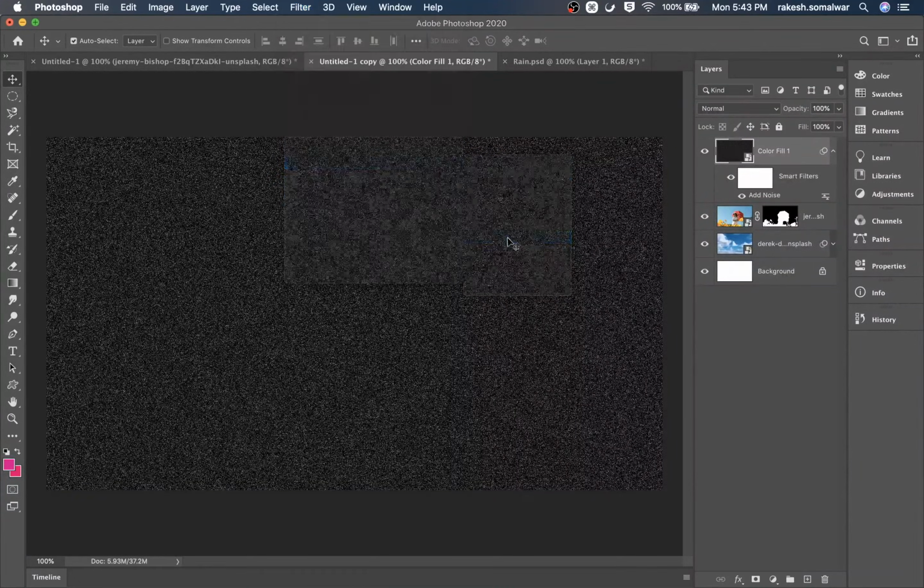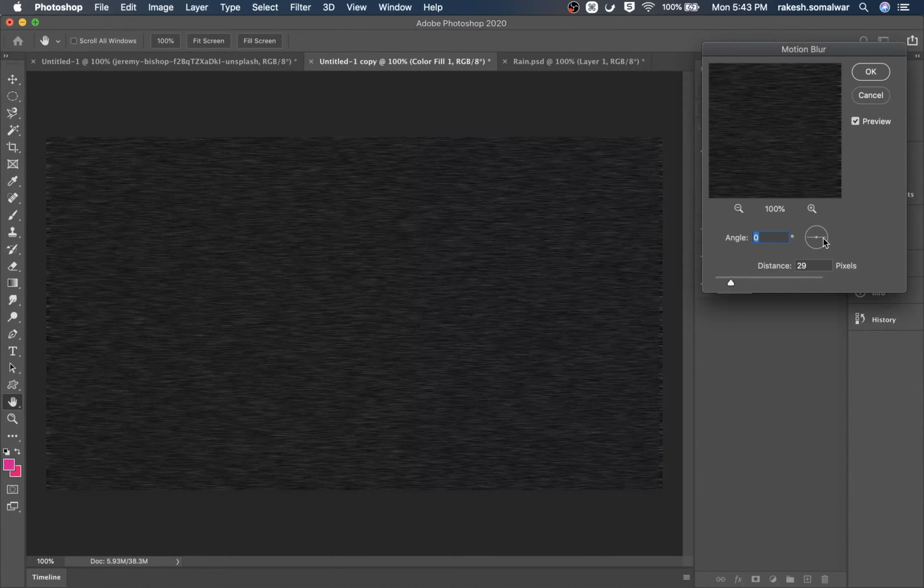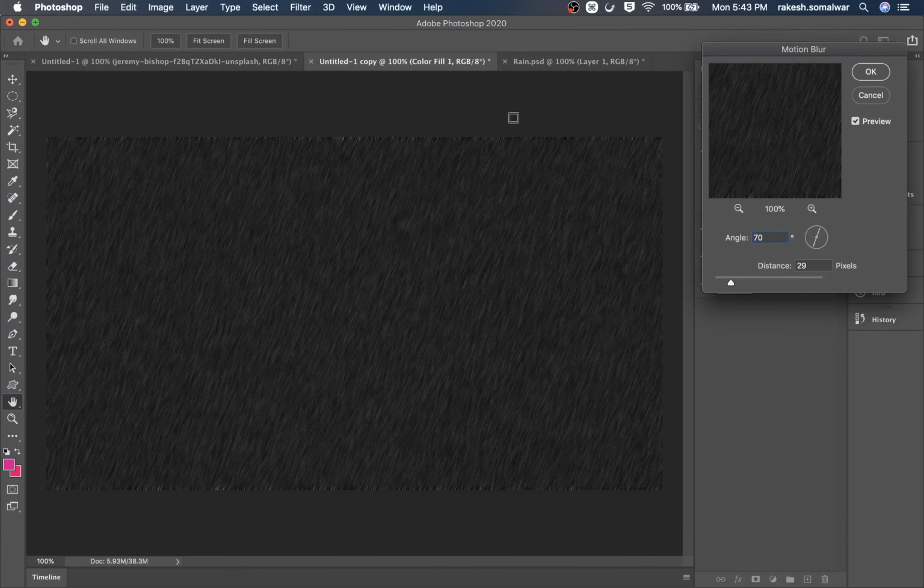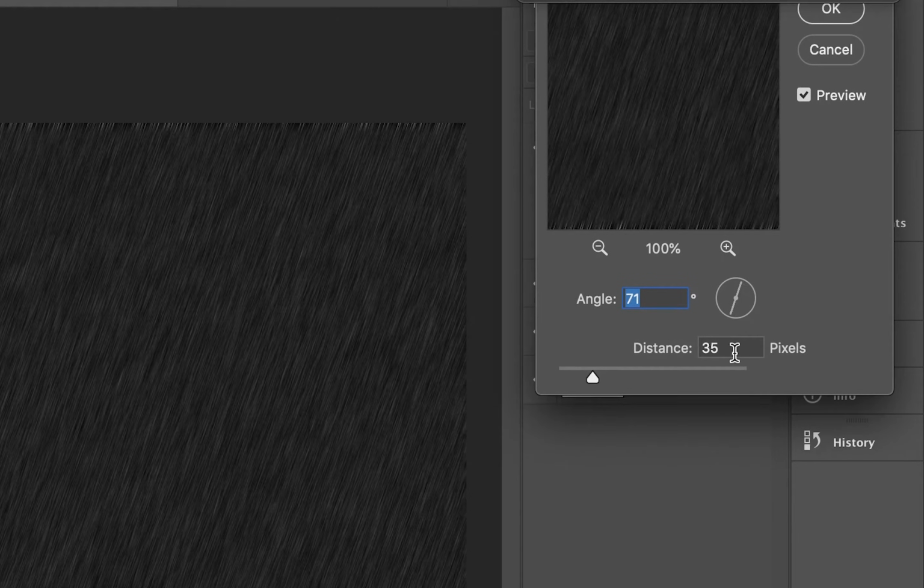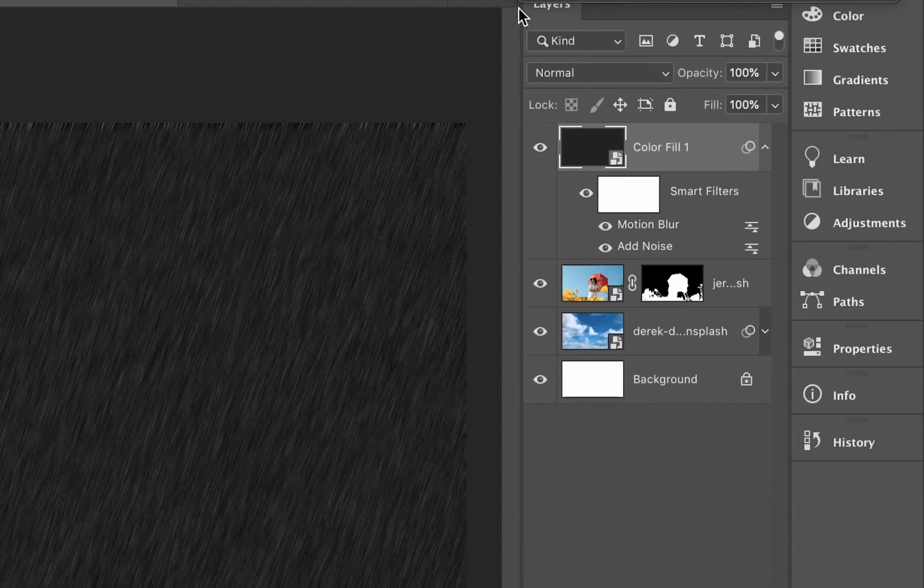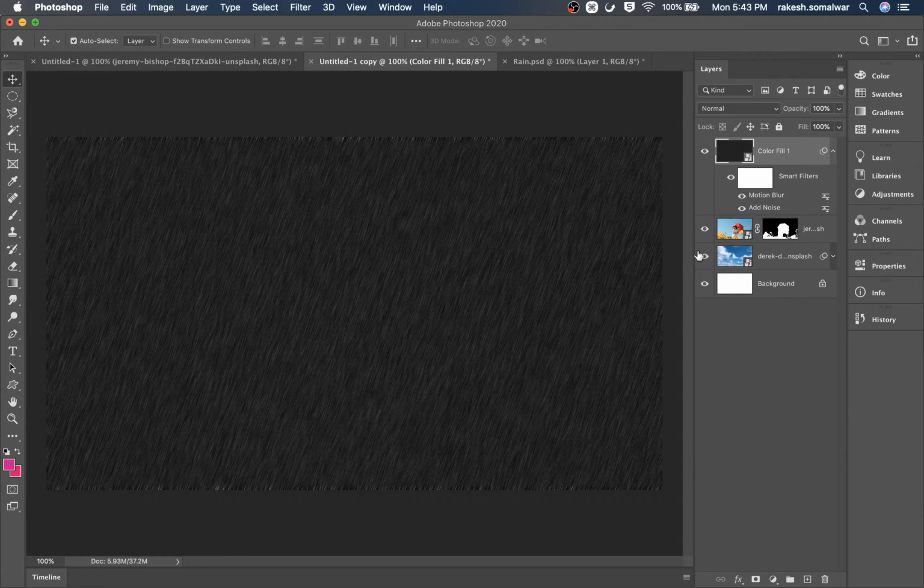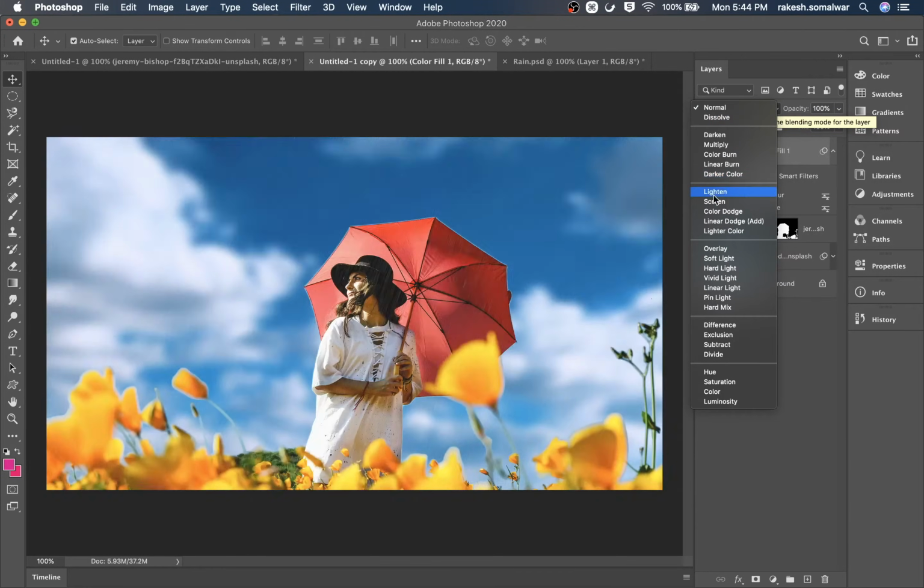Go to Motion Blur and change the direction to 70 or 71. 70. Adjust accordingly. 71 is fine. 33 distance. This is fine for now. And change the mode to Screen.